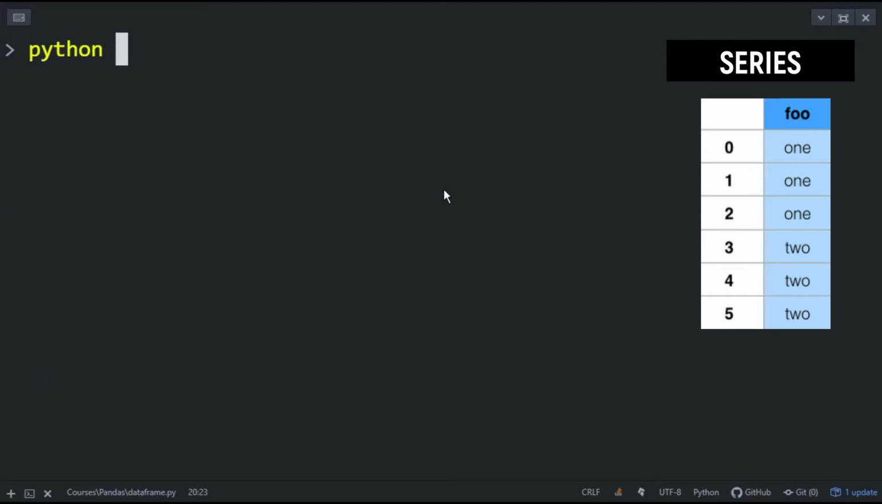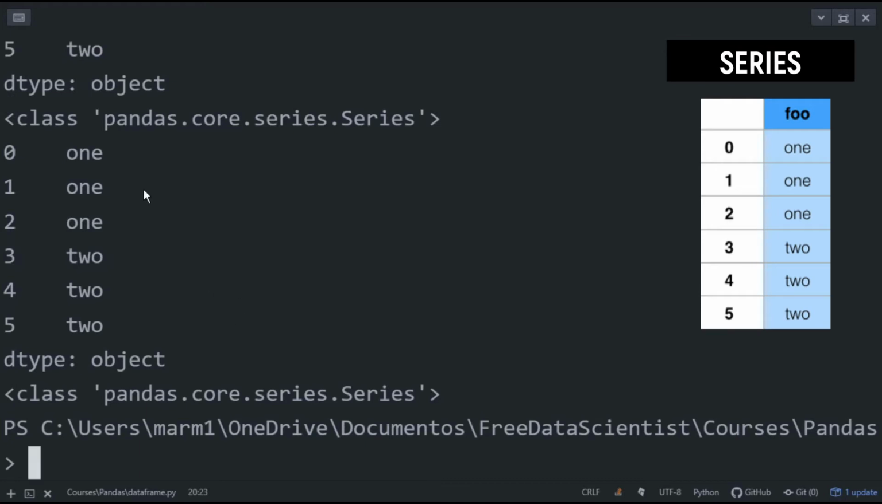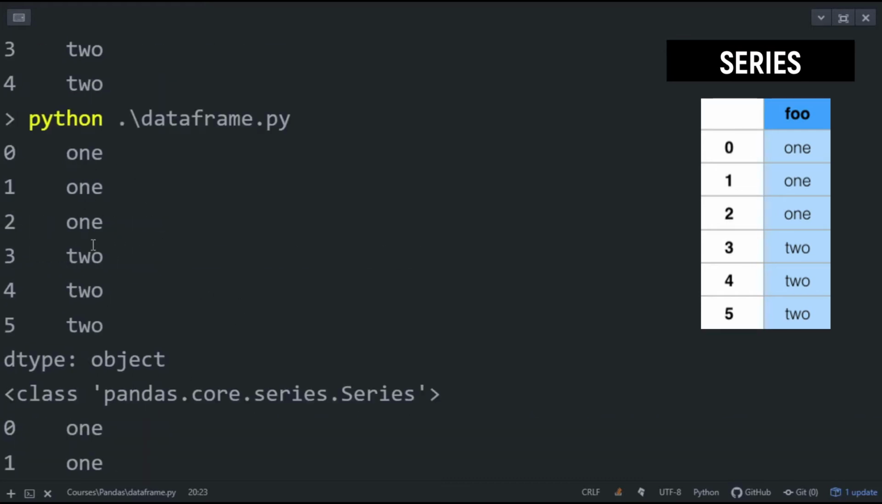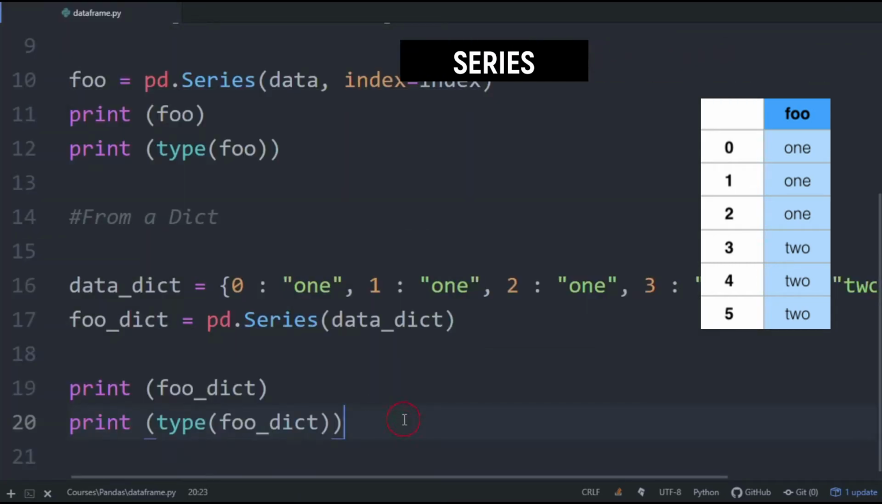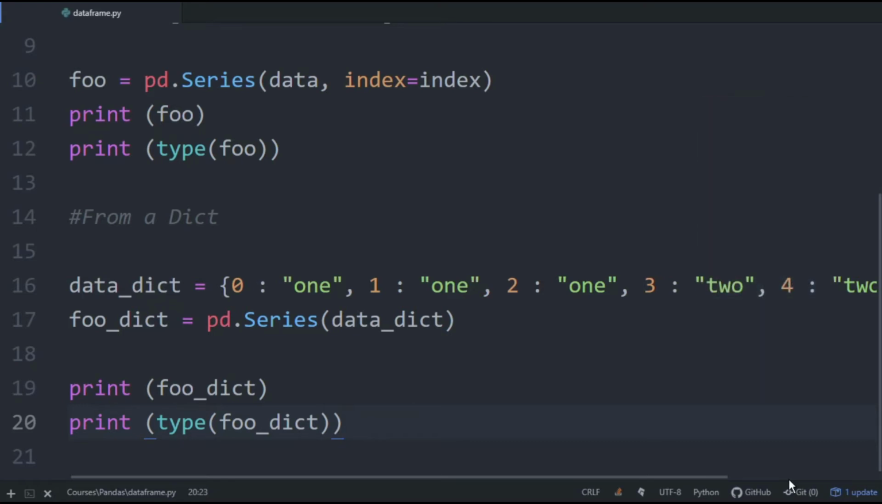Now we just open the console, write python dataframe.py and we run this script. The results are as we expected. The series is exactly the same series as foo, our previous series. So there you go, guys. You have already created two series from two different methods. Now it's time for you to create your own series.